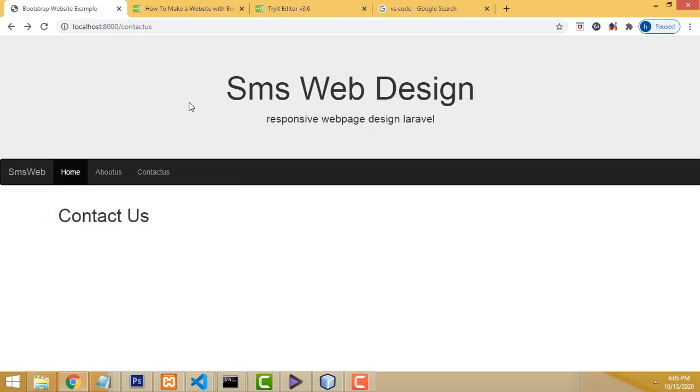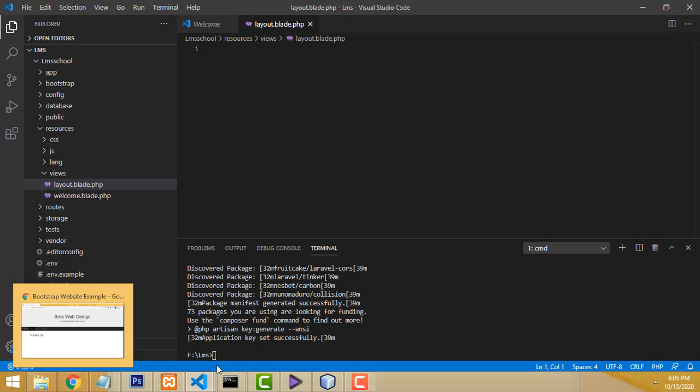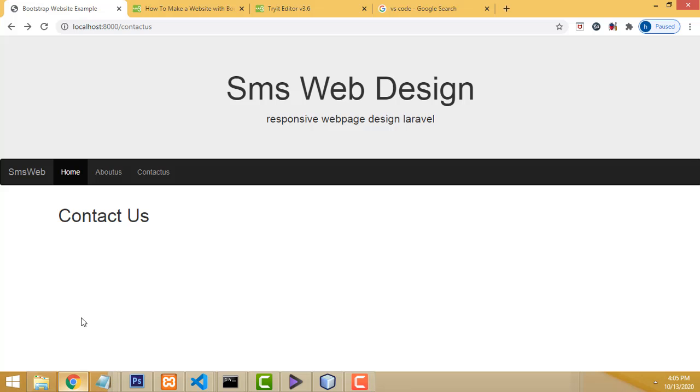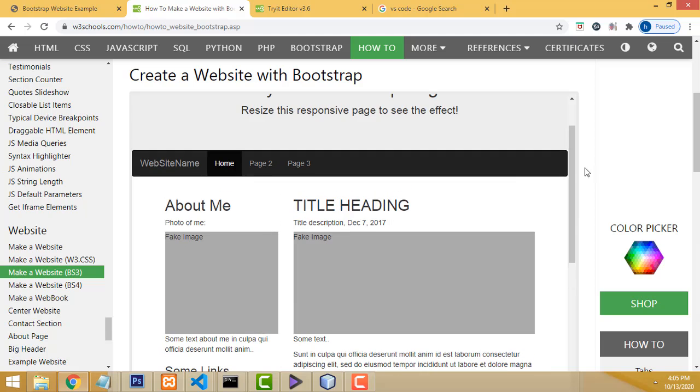Here I stopped it, that's why it's not working. Only this content part changes, the others are the same. All this stuff I have to make in the layout page. So for the layout, first I am going to go to this design. This is the design I have got, so let's copy this one.